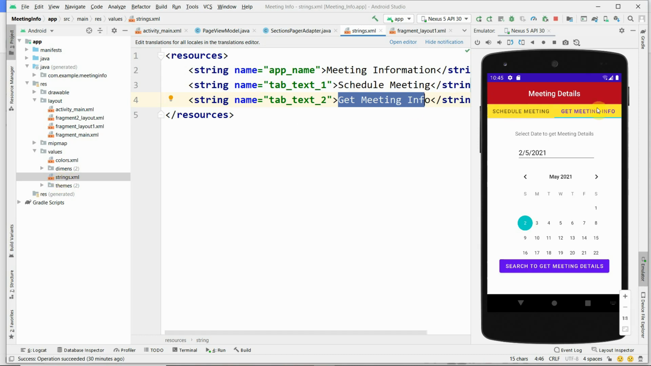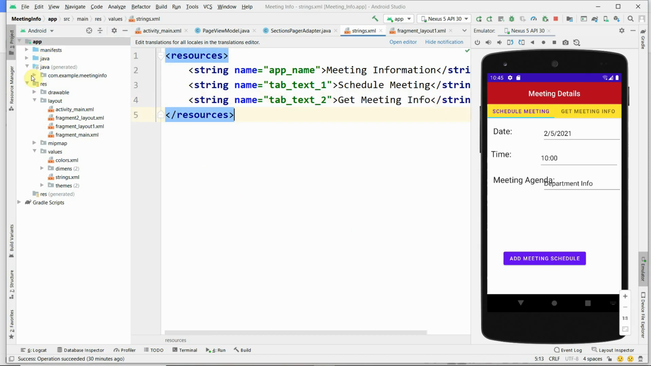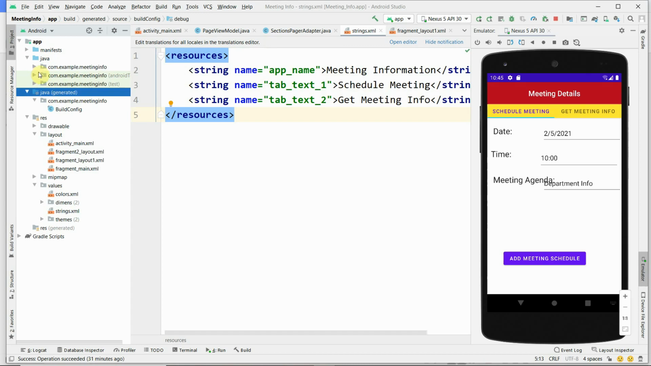Next, when you click on schedule meeting, it has to display this activity. You have to design this activity as a separate activity. For that purpose you have to create a new activity. To create a new activity, right click on the app, select new and then activity. Here the new activity is already created. I'm going to show you that activity in this Java folder, in com.example and meeting info.